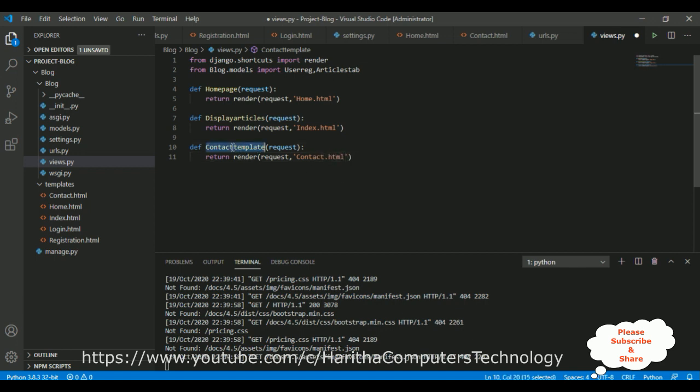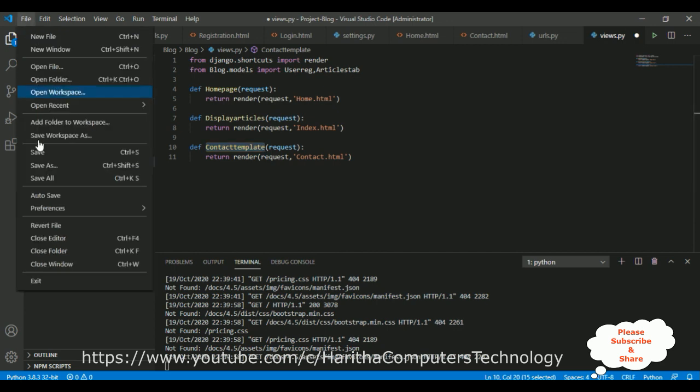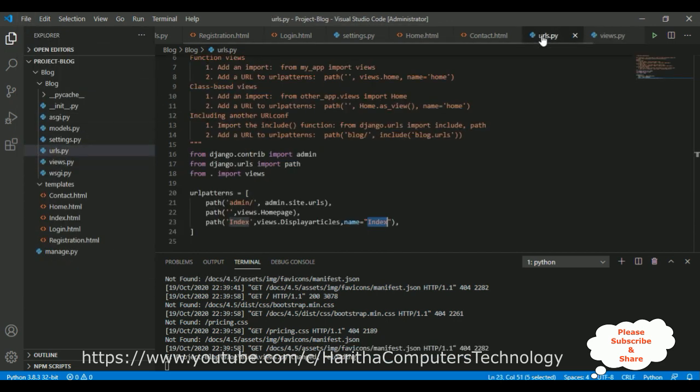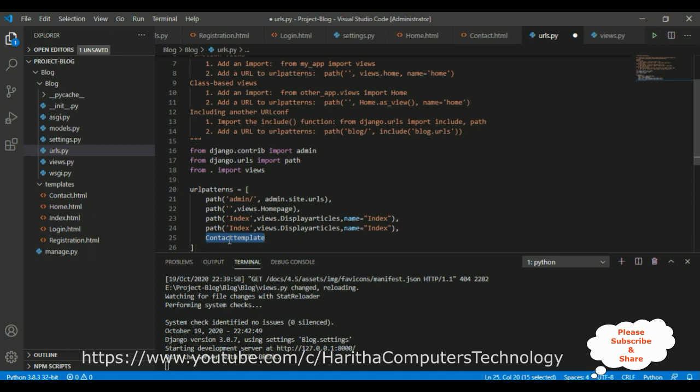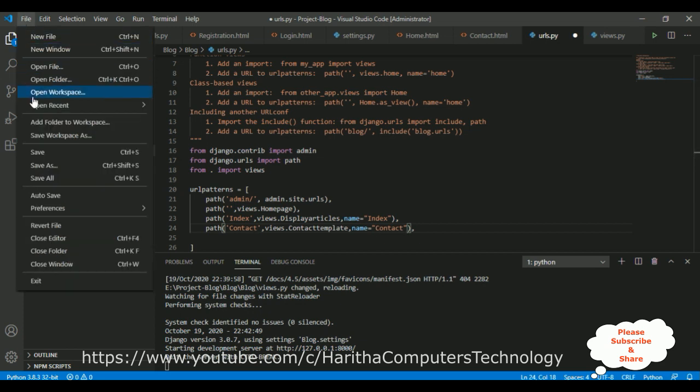Now let's copy this function name, save this file, go to URLs. Let's add another path for the contact to display the contact template. Copy this function name and paste here. Instead of display articles, I want to display the contact template, and the name is contact, and the page name also contact. Let's save this file.